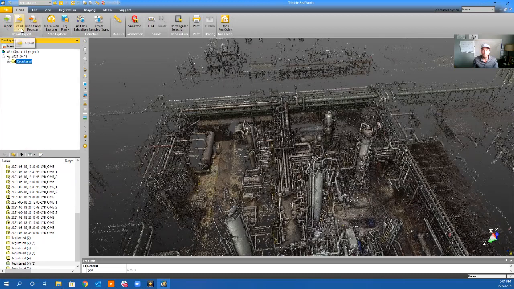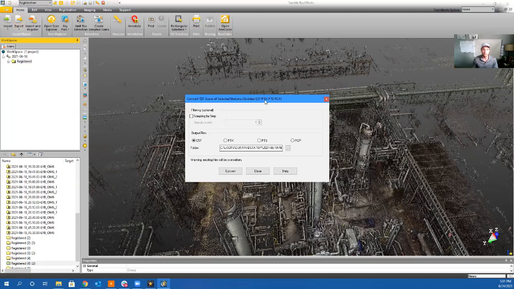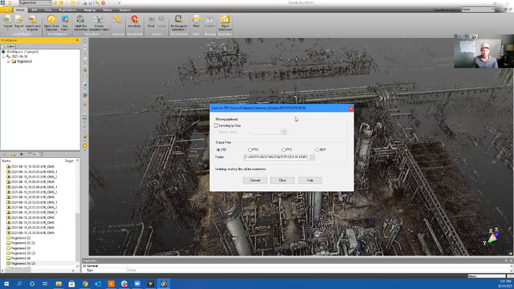So we're going to select export from this menu. We're going to use the convert TZF scans of selected stations. This creates a gridded E57, PTX, PTS, and RCP file. The term gridded is like structured, where every file knows where it needs to be.